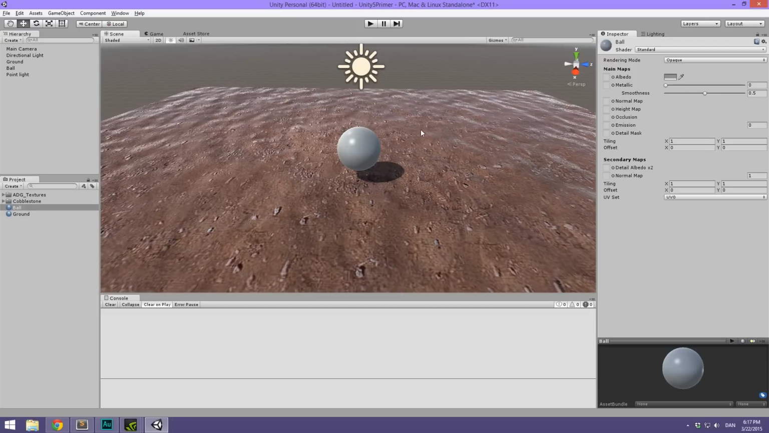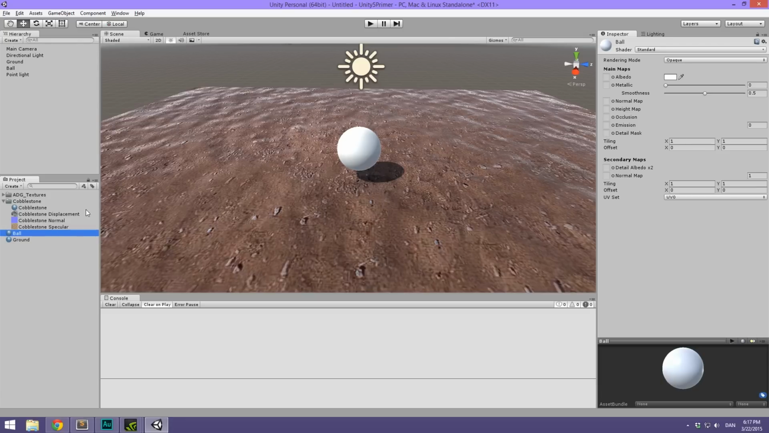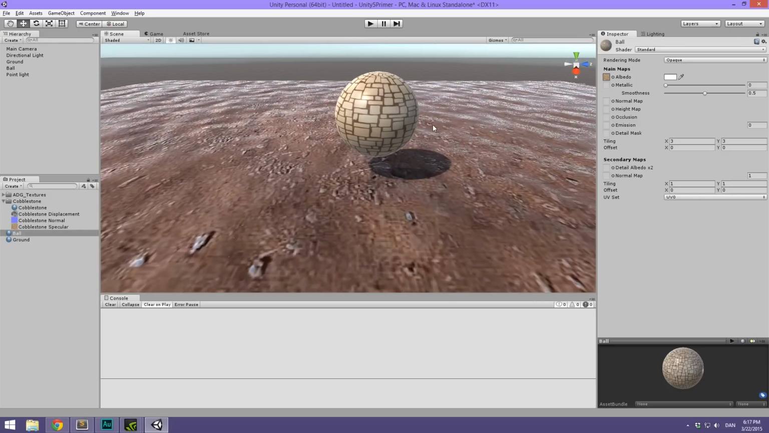Then let's set up the ball here. Let's again change the albedo to white. Let's go into Cobblestone, and we can drag in the Cobblestone specular. Whoops, under the map there. Let's change the tiling of this to maybe 3 by 3. Oops, not down there. 3 by 3. Something like that. That looks pretty good.